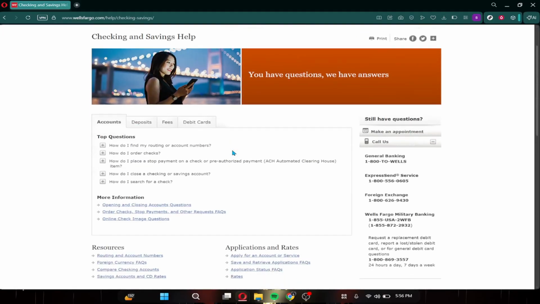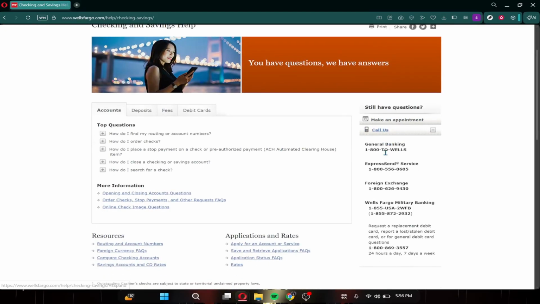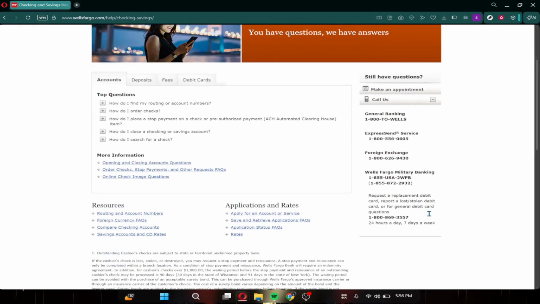On the page, you will see customer support contact options and phone numbers for general banking assistance. Call the customer service number shown on the website to speak with a Wells Fargo representative. Once you are connected with support, let them know that you want to close or deactivate your Wells Fargo account. The representative may ask you to verify your identity and confirm account details before processing the request.